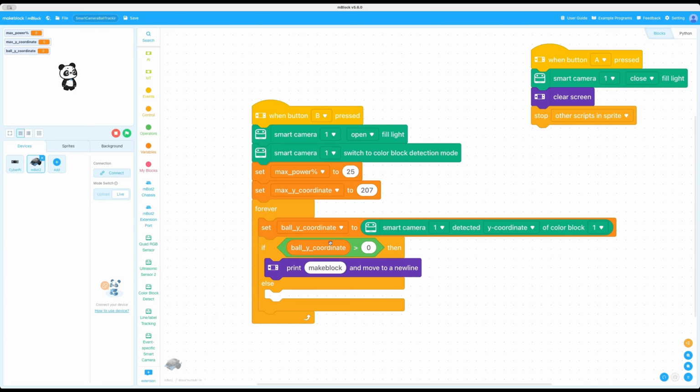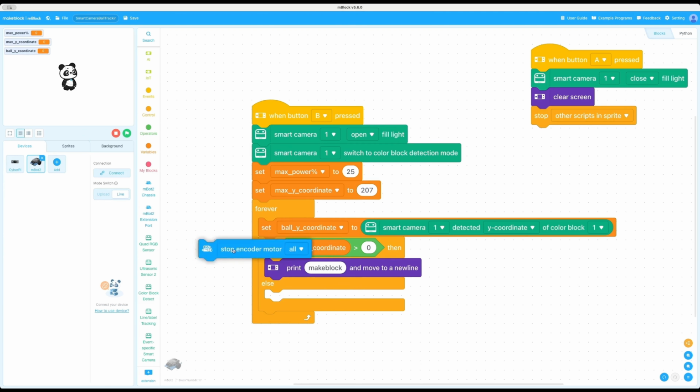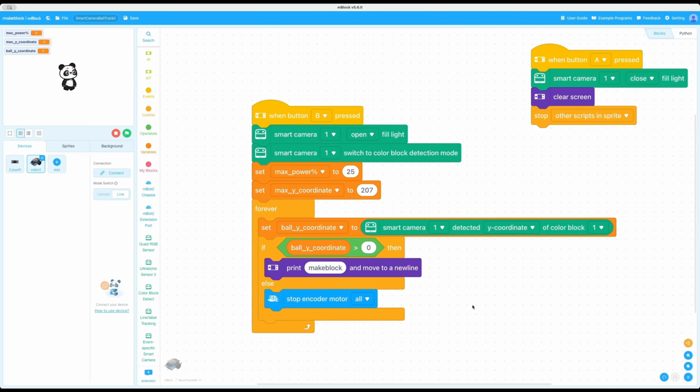So if the ball y-coordinate is greater than 0, then it means that the ball is in the view of the camera. Otherwise, if it's not detected, we will be in this else case, and we want to stop the motors using the stop encoder motor all block from the mBot2 chassis category. This makes sure that the robot moves only when the ball is detected and stops otherwise.